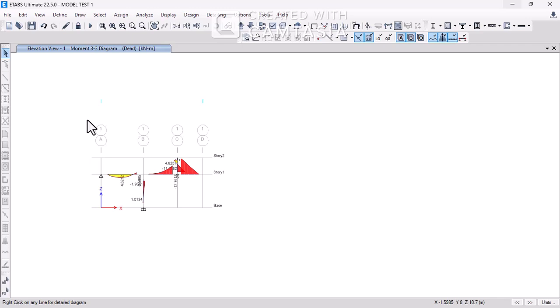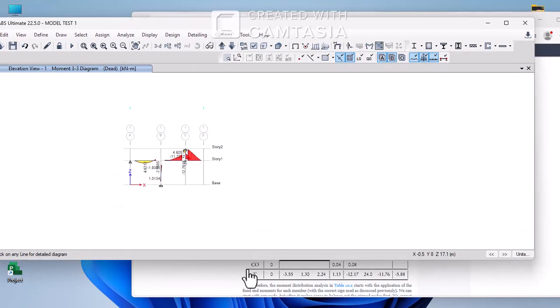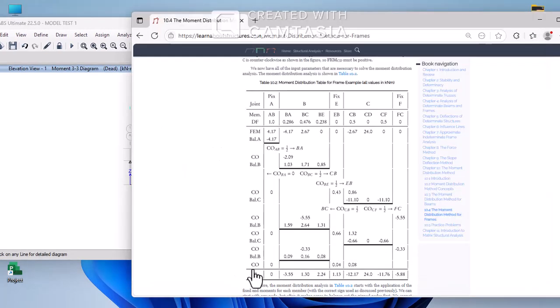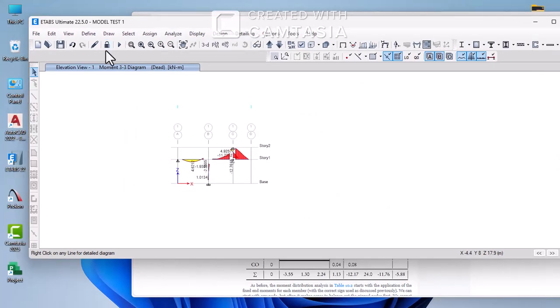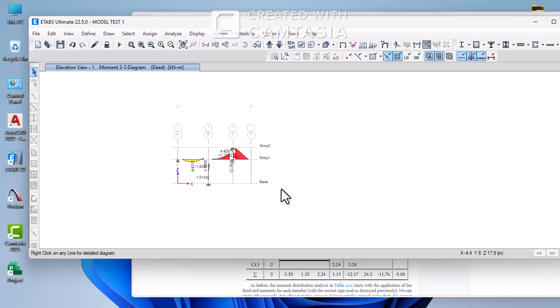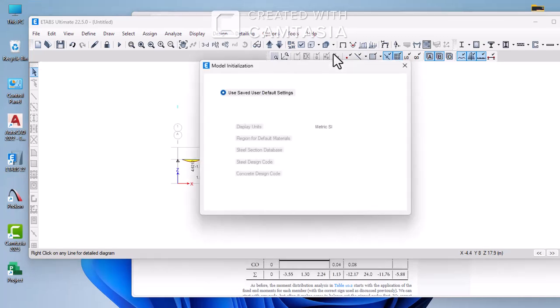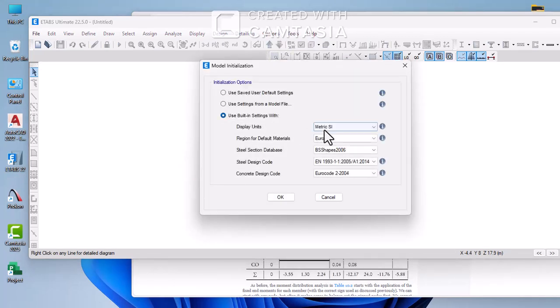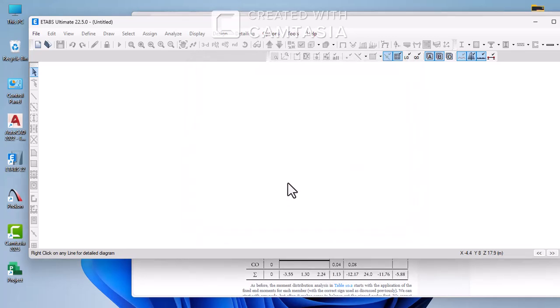So how to do that? If we give those assumptions to ETABS, then only ETABS gives the manual calculation values. So to do that, I will model this as a new model, then you can understand this very easily. I'm going to model it from the beginning.